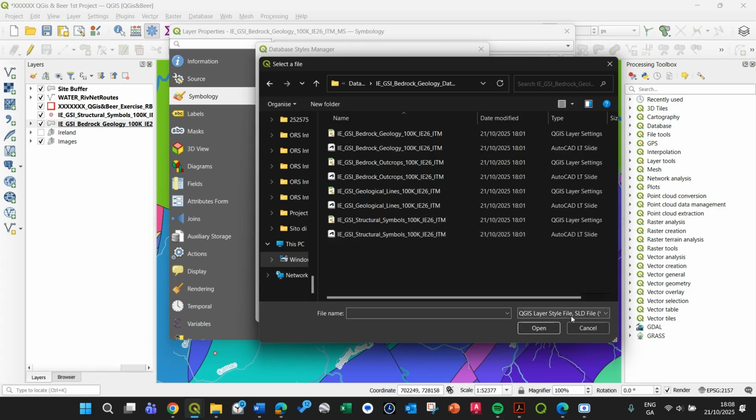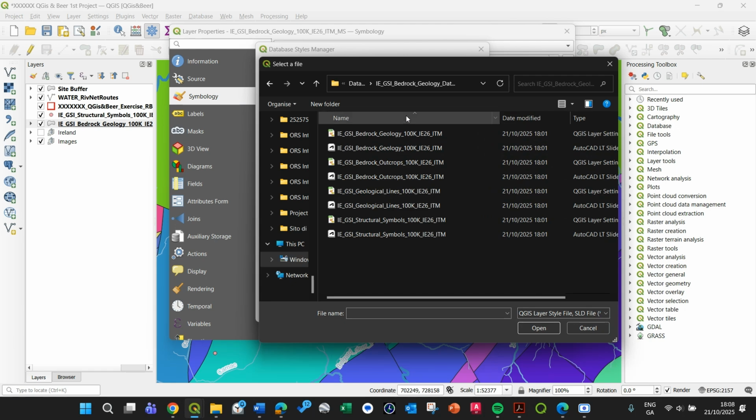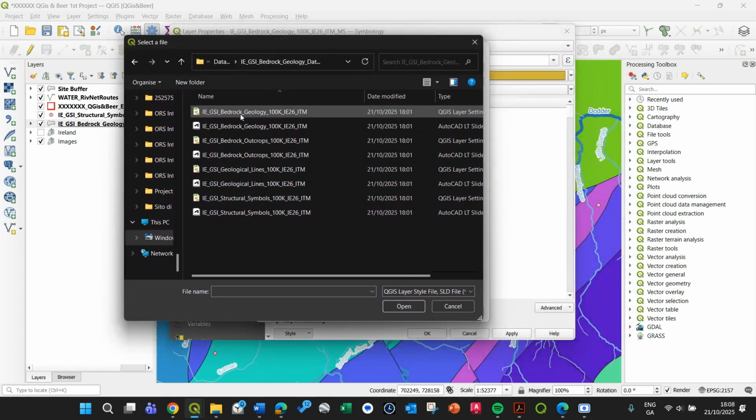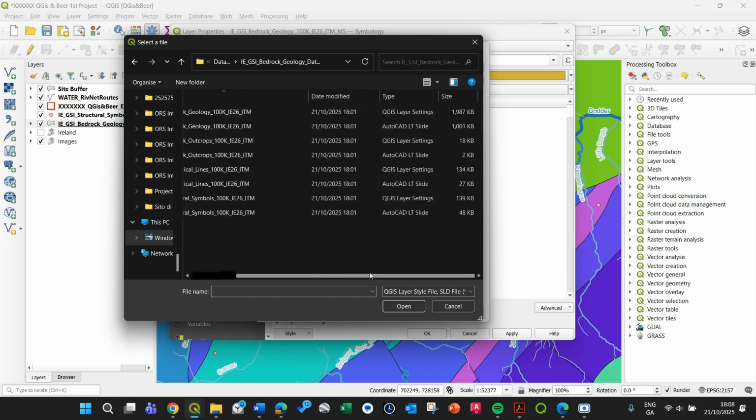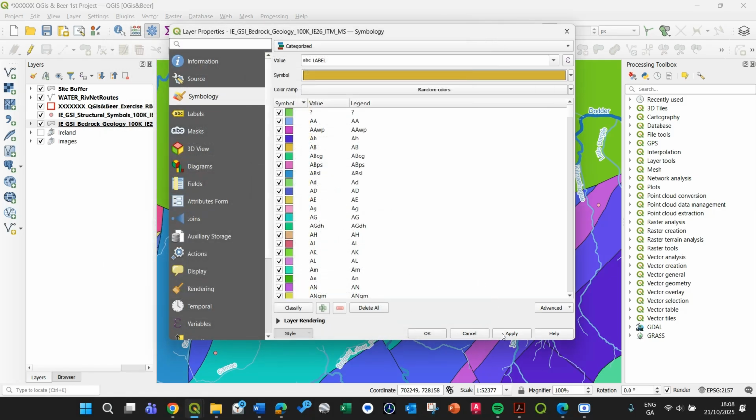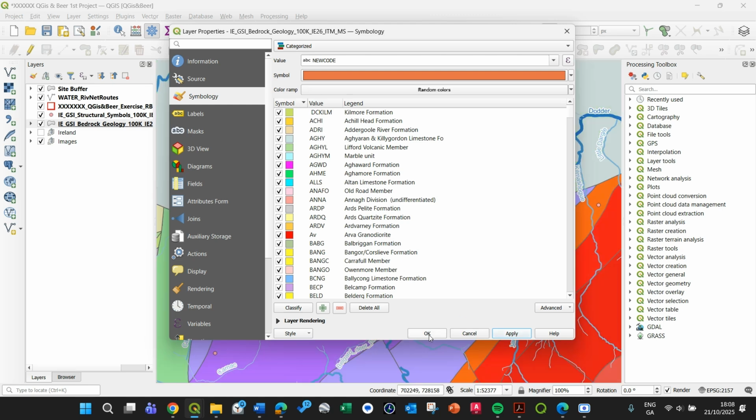In this case, we have as well the format that QGIS works with for the styles. That LYR is for ArcGIS, another kind of application. For QGIS it will be this extension. It's already set here, QGIS layer settings. Just click on it and open and load and apply. It changed, as you can see.